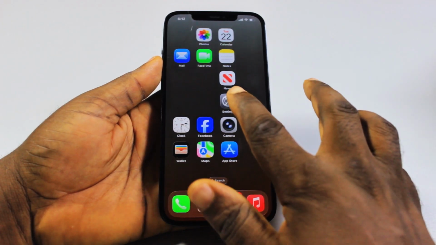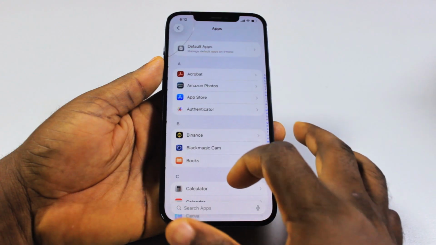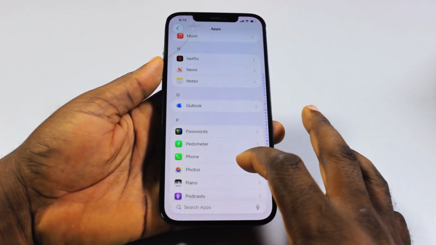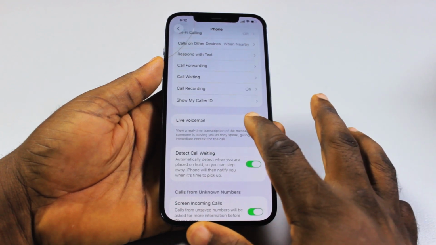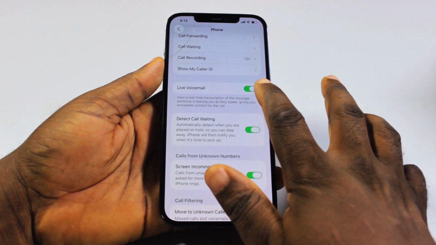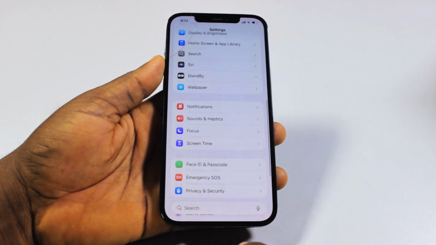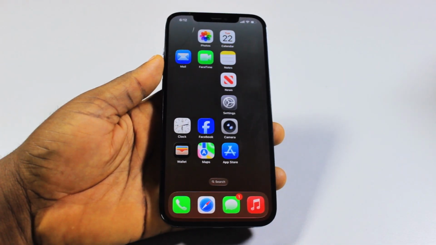To do this, open Settings, scroll down and click on Apps, scroll down and then click on the Phone app. After that, scroll down and locate Live Voicemail. If this is enabled, go ahead and disable it, and then your iPhone voicemail will be turned off, and you are good. So that's exactly how to switch off voicemail on iPhone.